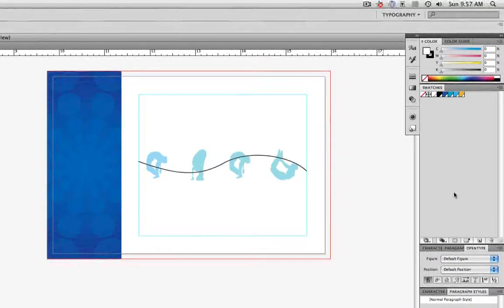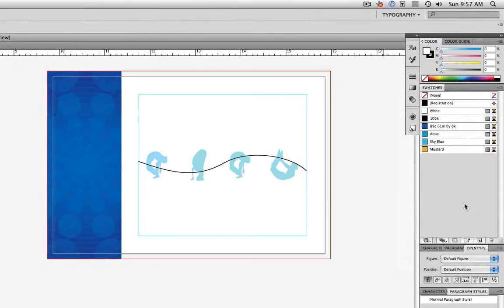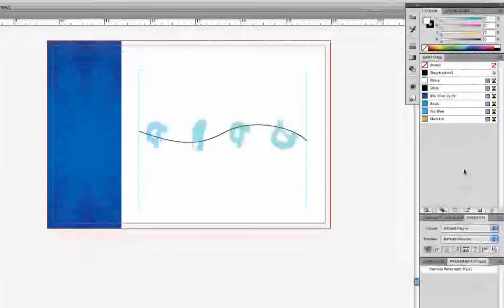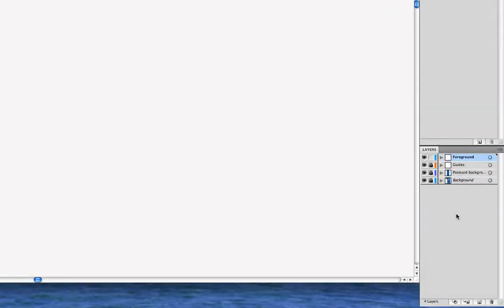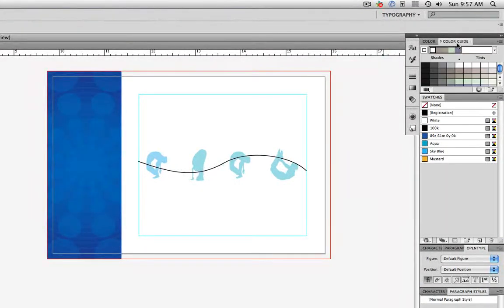Let's go above that and look at the Swatches panel. We've got some swatches already made for us. If we click on the Swatches panel menu, we can go to Small List View, and now we see both the swatches and also a name for each swatch. And we'll go down here to the bottom and see the Layers panel. We see we've got 4 layers in the Layers panel. And we'll go way back to the top up here and see the Color panel and the Color Guide panel.